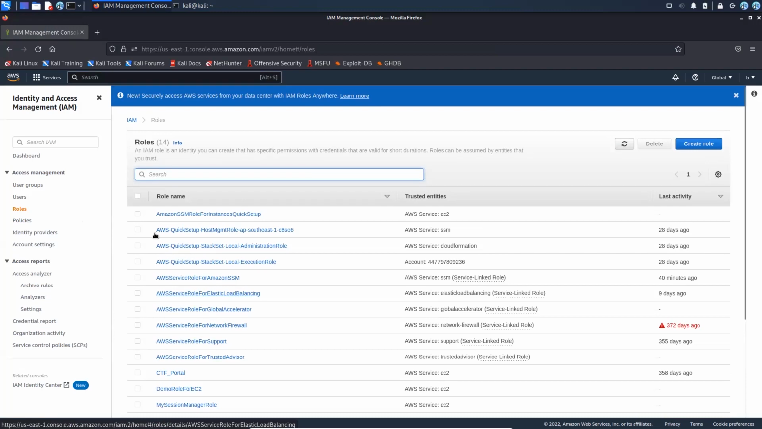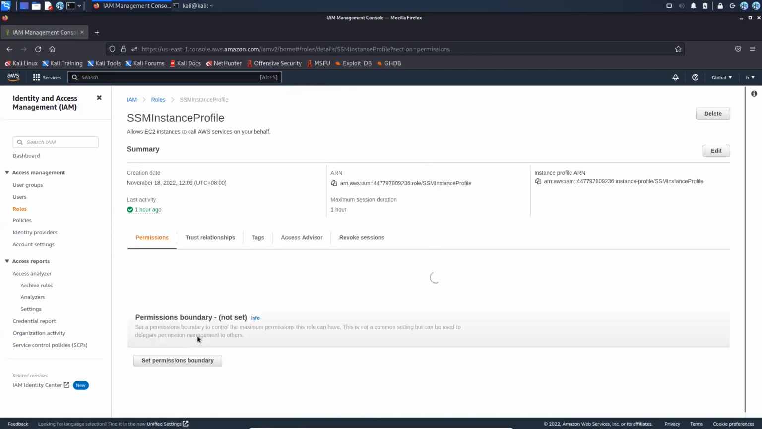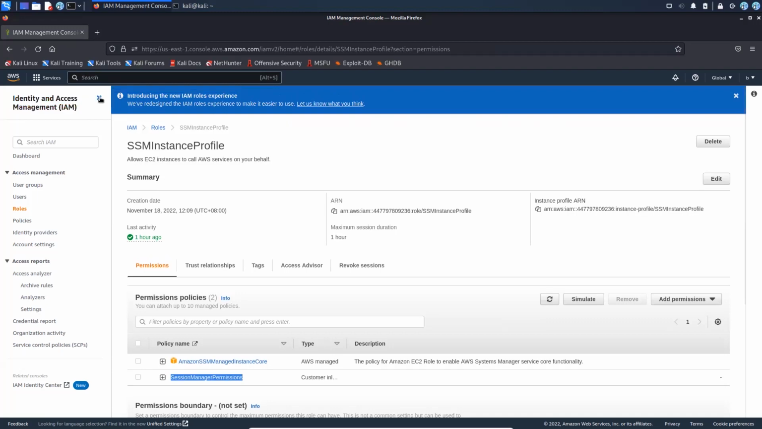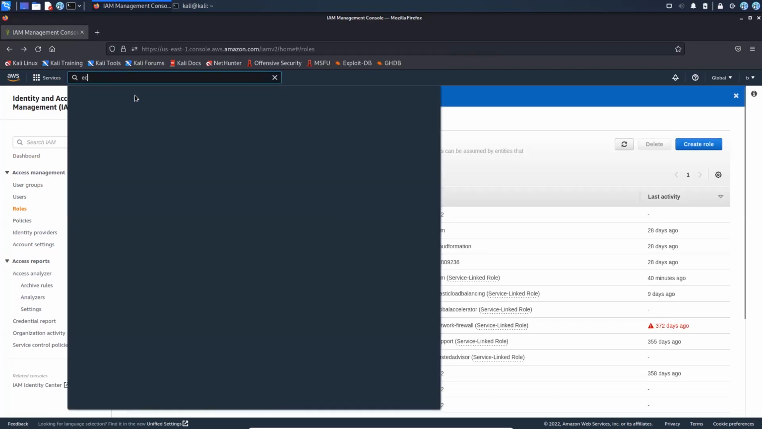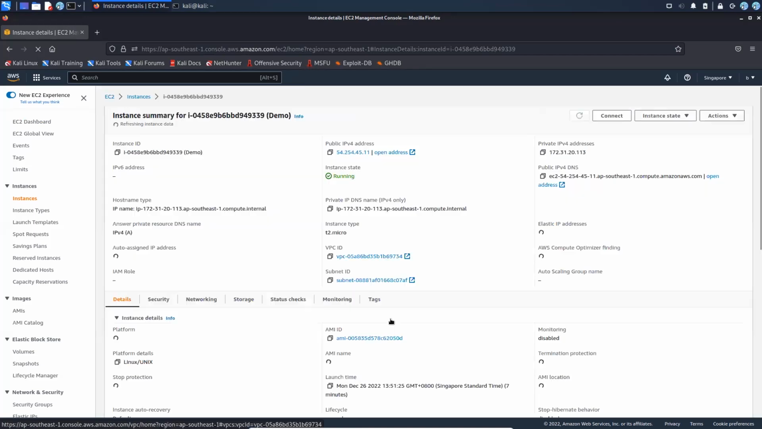So you can go to roles. So as you can see here, there's an SSM instance profile. So click on it. So as you can see here, this is what I've set for this particular role. So if you go back here, let's go back to the EC2 instance. Then click on the instance ID.